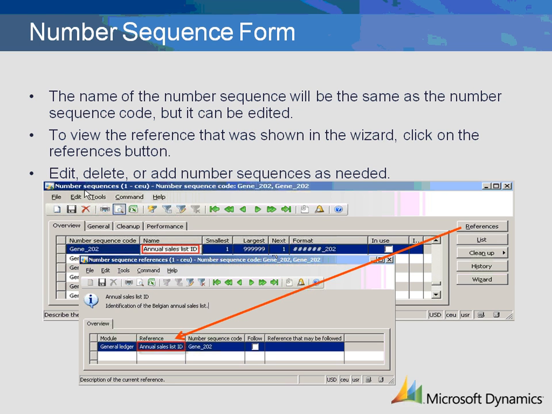To delete all of the number sequences and start over from scratch, click on the square in the upper left-hand corner of the grid to highlight all and then hit Delete. This should not be performed if number sequences are already in use.